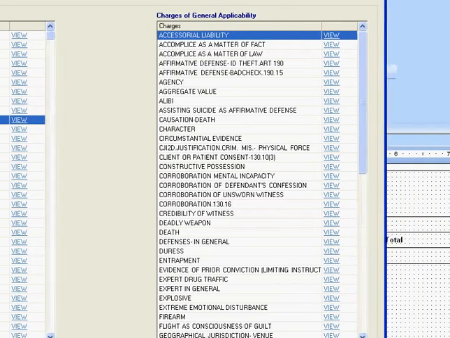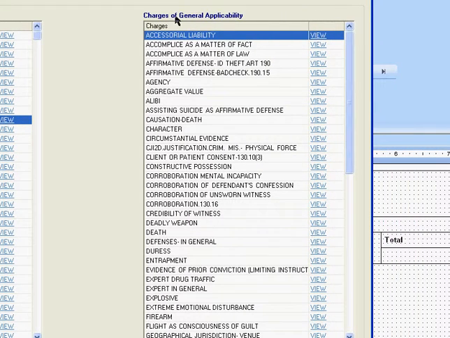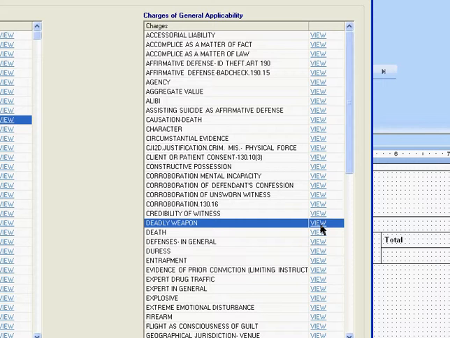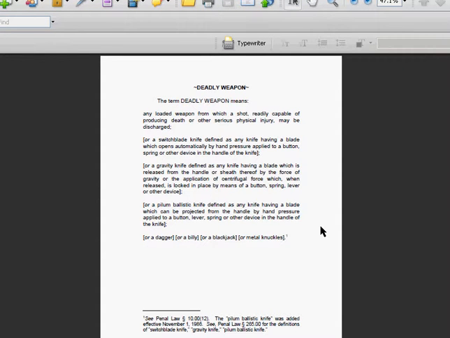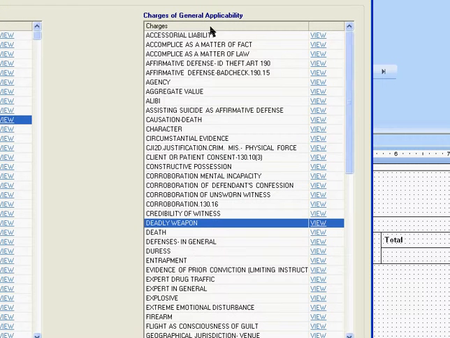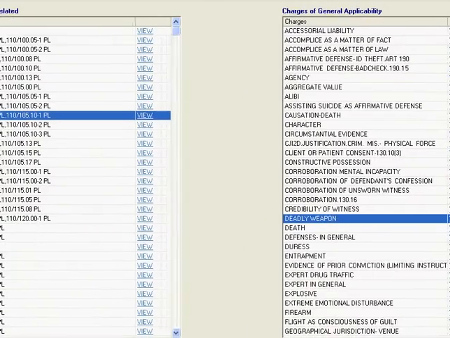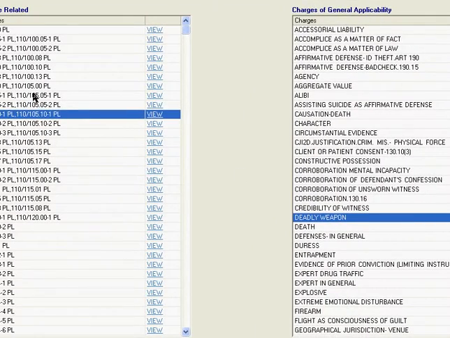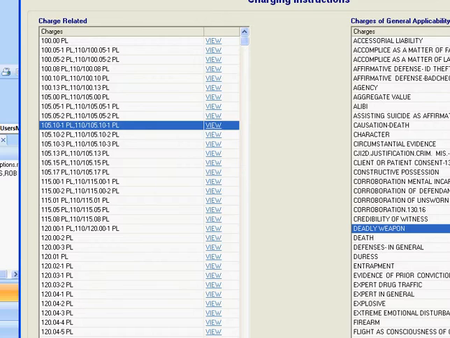Likewise, there are charging instructions that we call charges of general applicability, which would be different depending on the circumstances of your case. So deadly weapon, click on view. And you'd see the deadly weapon instructions. It's important to note that when you're actually in your case, setting up the process memo, you're going to be indicating your charges. And the system will automatically associate the charging instruction with that case.